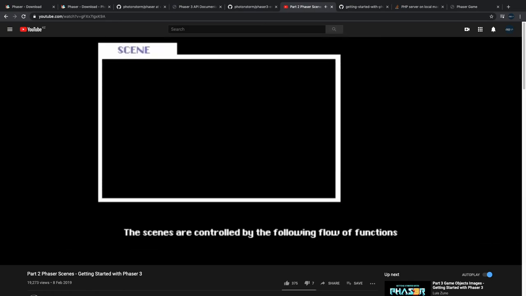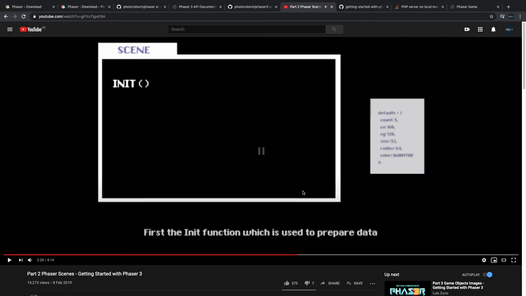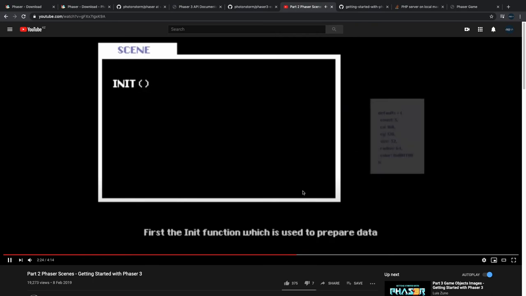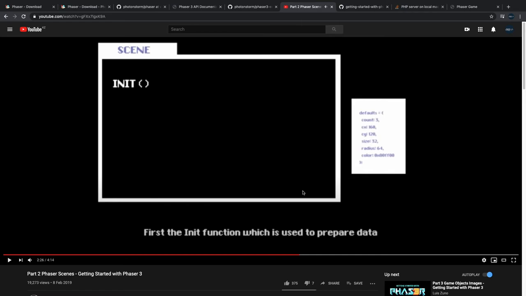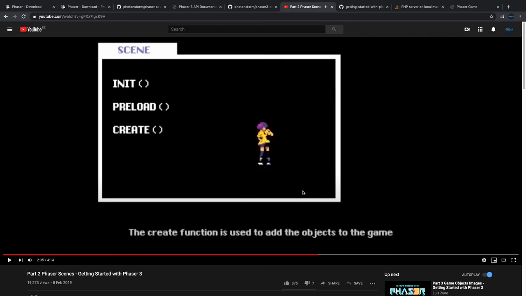The scenes are controlled by the following flow. First, the init function, which is used to prepare data, so this is where we start our game, which is the width, height, and so on and so forth. Then the preload function to load the music and images. Then the create function is used to add objects, so it's when the rendering starts.